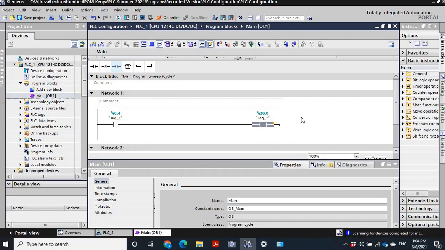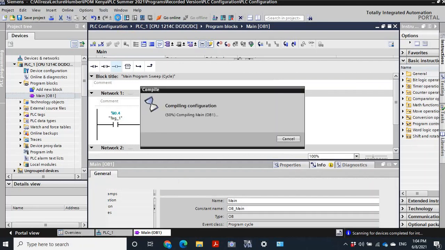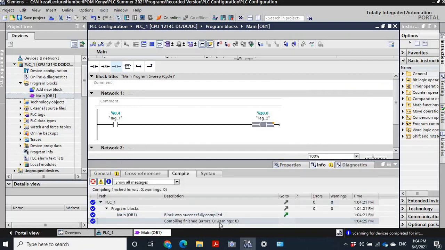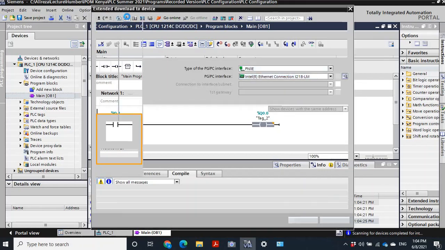Very simple program. To download that, we first need to compile that. So here you see the compile icon. Click on the compile icon. Compile that. If there's not any error, here you see error 0, so there's not any error on that, then download that. This is the icon for downloading. So let's download that.